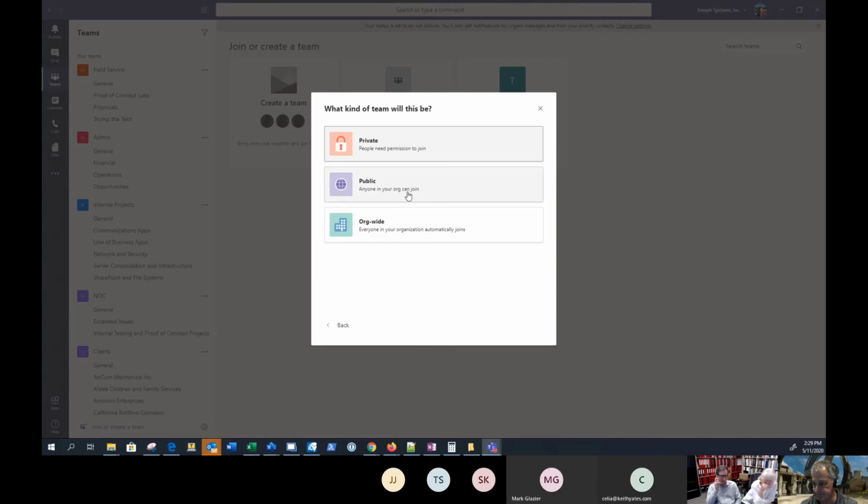A public team, if you're not a member of the team, you can't see the content, but you can see that the team exists. If you were to search teams, you would see that team exists, and you could request to join it. The owner of the team, and you can have more than one owner of a team, and we recommend that you have at least 2, can give permission for that person to join. They can accept that join request.